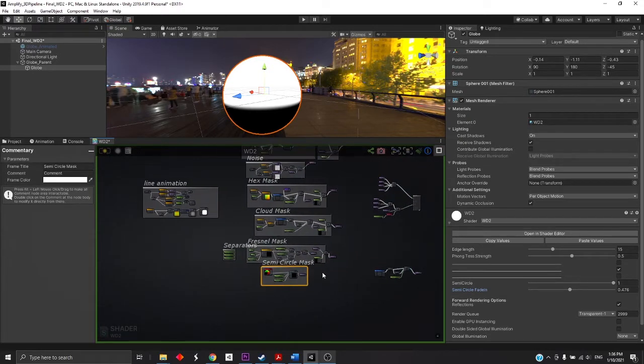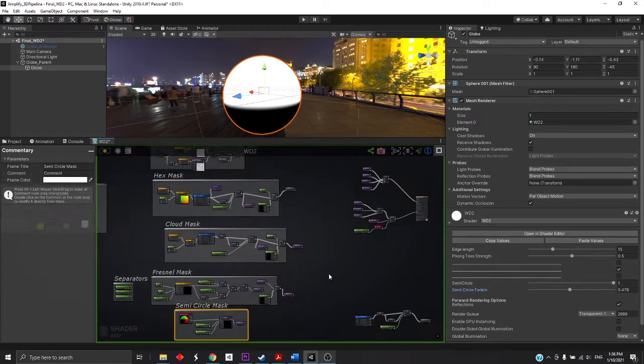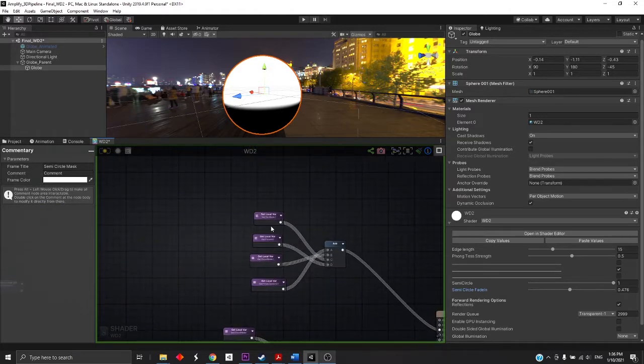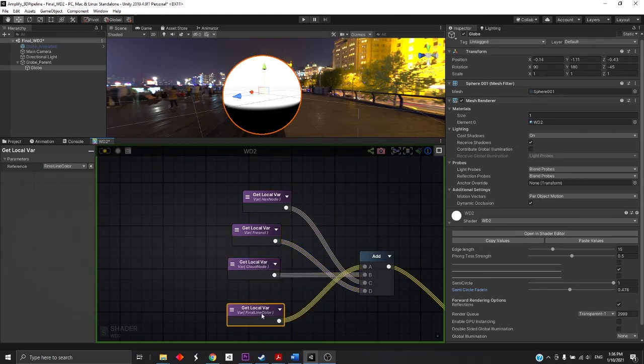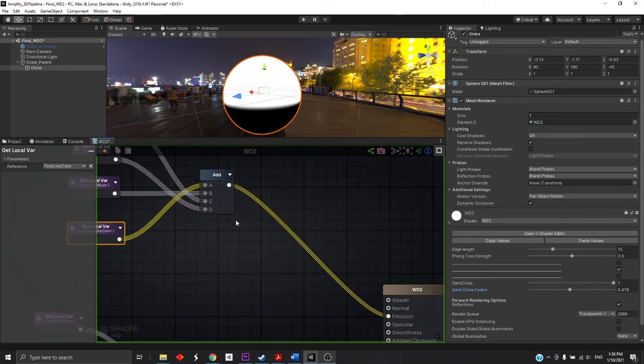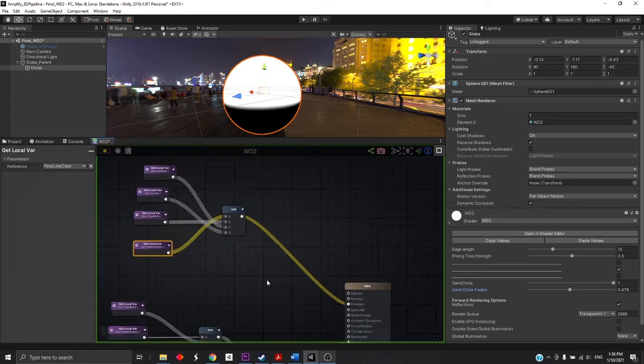and in the end, when all our masks are done, I have simply added the final output of hexagon, Fresnel, cloud, and the line. I added them to the emission node, because this is a transparent shader. It's a holographic shader. We don't want to use the albedo. We want it to be in the emission channel.